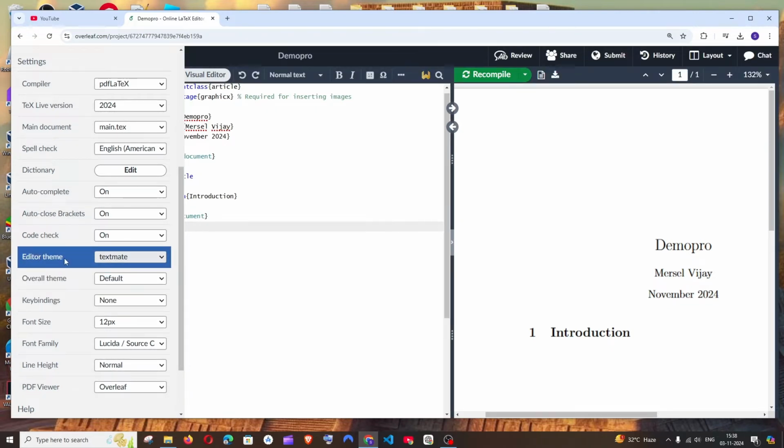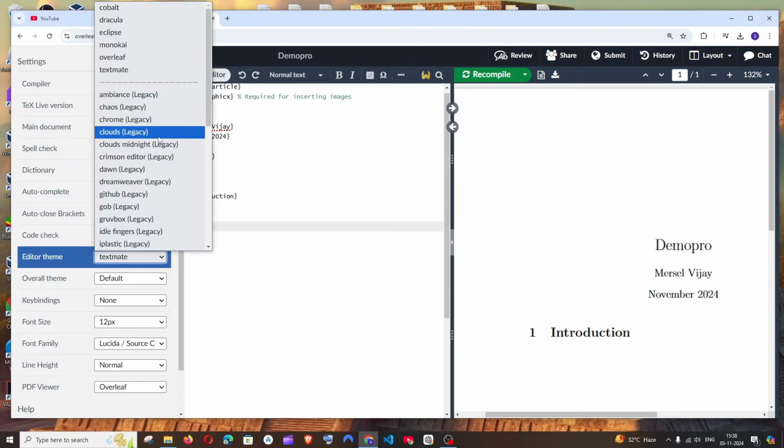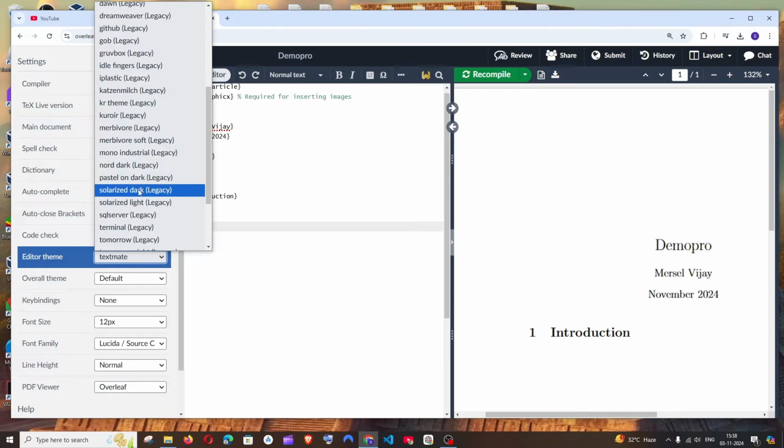And next one is the editor theme, which is this space over here. By default it will be in TextMate. So we have so many options to choose from. I'll just go with this one.